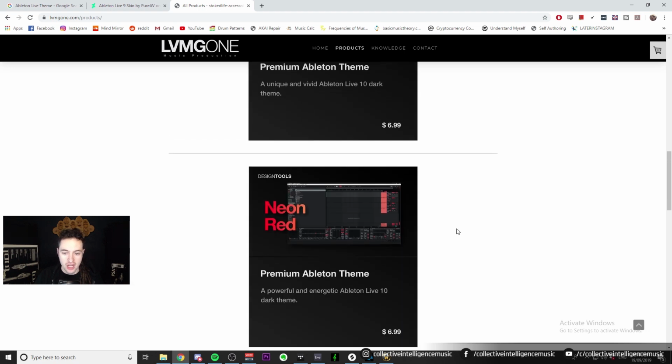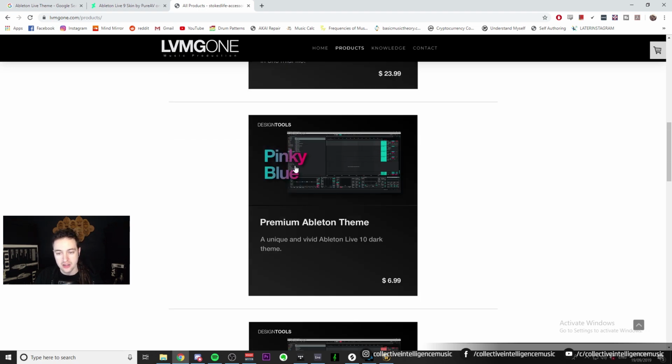And these are going to change the way that Ableton looks. Right, so you got the pinky blue option, which is quite a cool retro look. That's very popular now for all those people that are into that sort of, I think it's called Outrun, that sort of modern aesthetic that people really like.